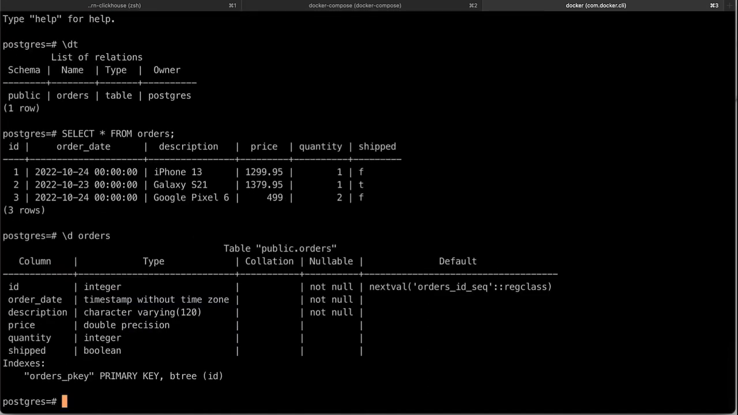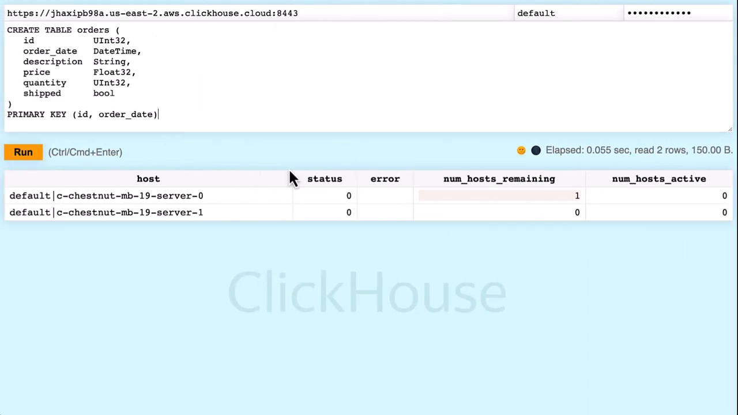Now let's create a table in ClickHouse that matches the columns of the table in Postgres. Notice that here we're using data types like UInt32, DateTime, and String. We've also decided to use ID and then order date as the primary key. So now we have the table in ClickHouse.